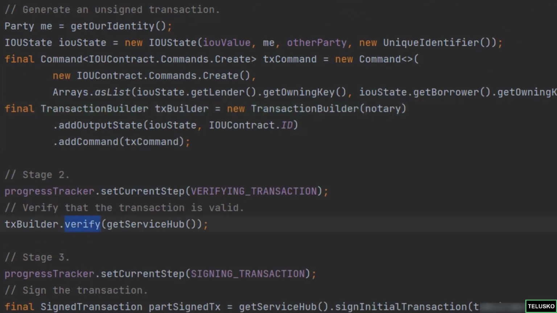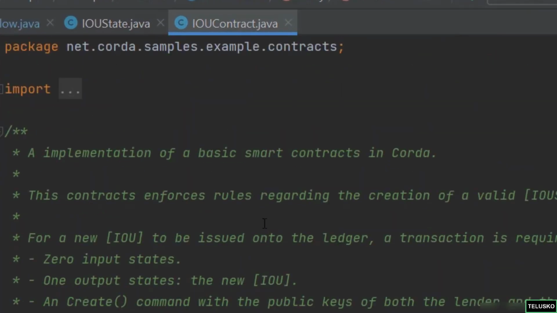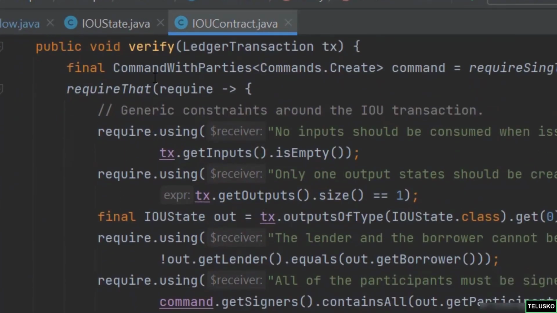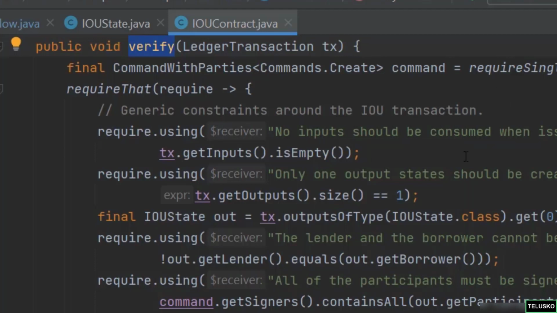Now what verify will do is, if you go to IOU contract, you can see this class has a very important method called verify. Once we do it step by step, when we write the code, you will understand the flow. In this example, let's try to remember some terms and some flows. So we have verify. In this verify, you have to verify the transaction, so you have to verify the constraint. The same thing we'll be using in the next video, so you can just remember that.